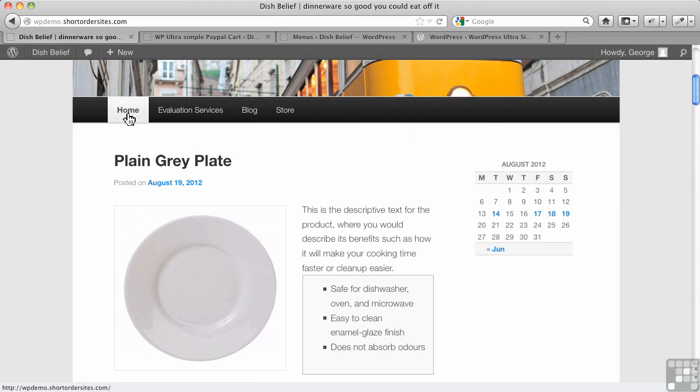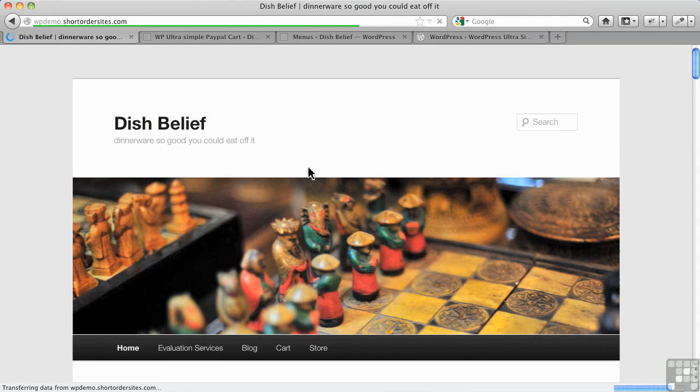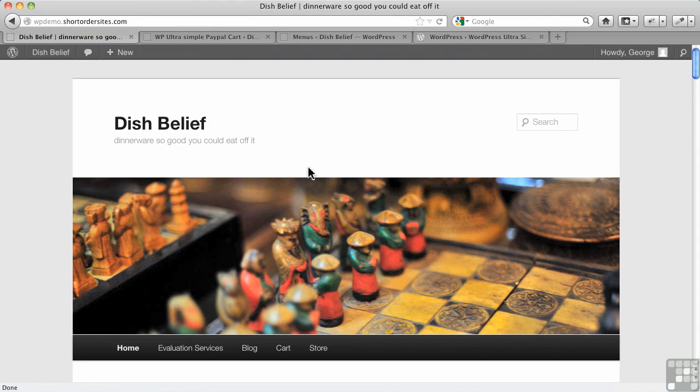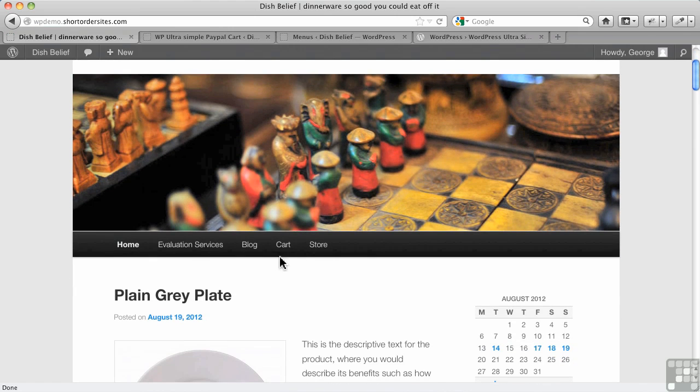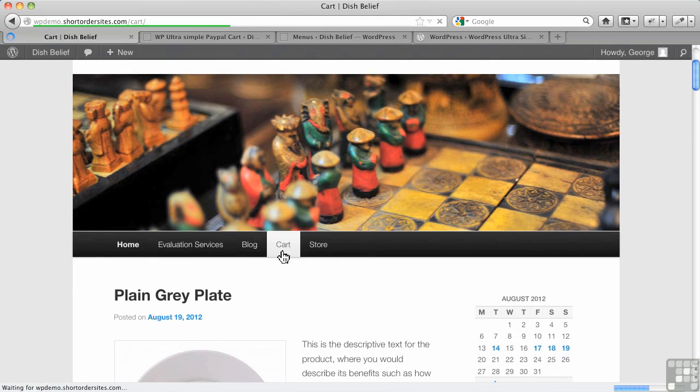Now when we refresh this page, we don't want to resend. So let's not do that. Let's go back to here. That would have resent our cart information again, and it would have added 2 more plates. Okay, so now we have our cart there, and we just click on that.